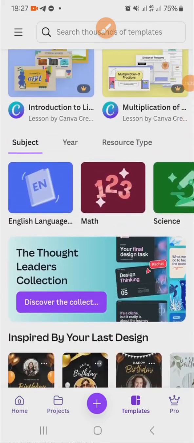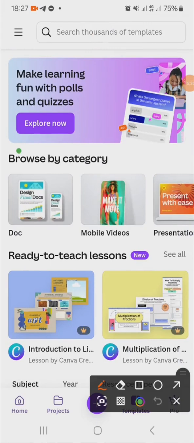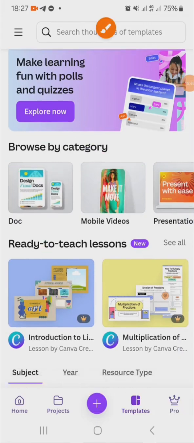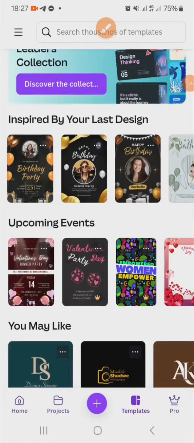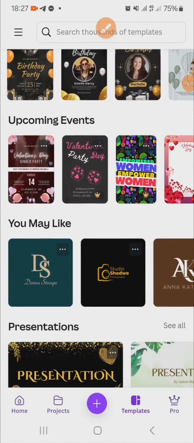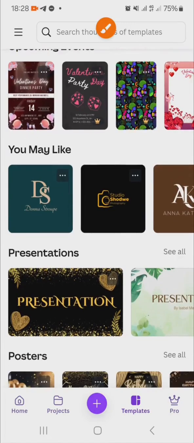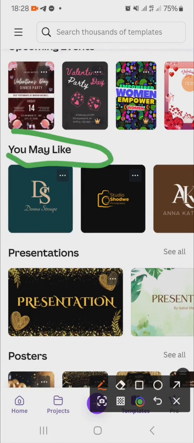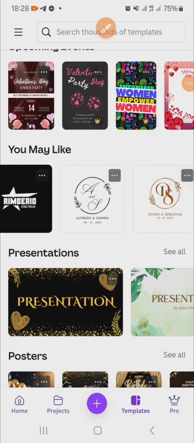So I have to scroll. Since at this moment I'm not searching, I have to scroll, because when you look at it, you see it's search by category. Once you scroll down, you will see different categories. The first ones are the inspiration. This one is the event, that is upcoming events. These ones are logo designs. There are logo templates that you can improvise.